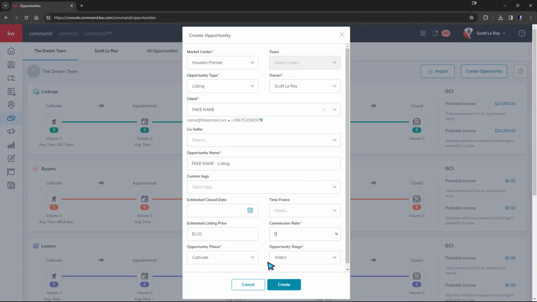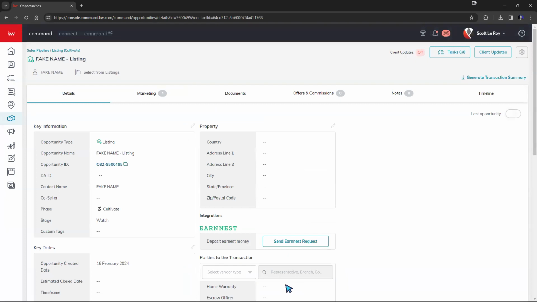It's going to end up in the cultivate watch stage, which again would be as if a cold lead were to click on your social media ad and you captured their information. However, we haven't quite reached out or engaged with them just yet. So I have a listing opportunity right here that we just created. From here, there's a few different things that we can take a look at.